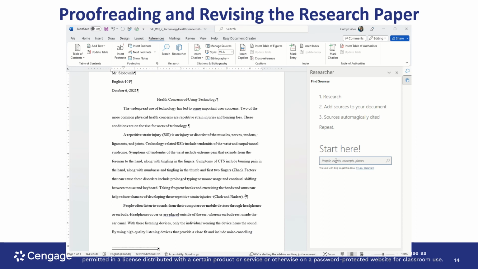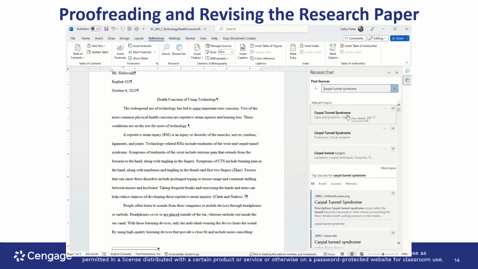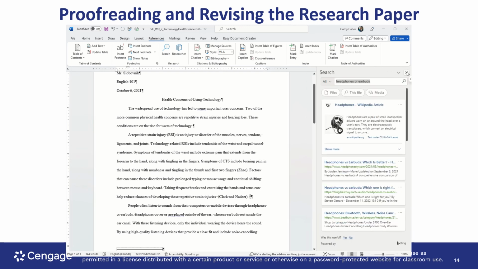So the researcher says, well, start here. So I'm going to just type in carpal tunnel syndrome. And then I will search right there, and it will give me some information on carpal tunnel syndrome. I could look around and see what's in there. So it's just giving me some more information if I need it. So I can X out of that, and I'll close off of that.